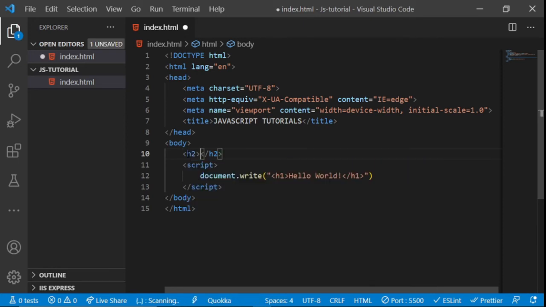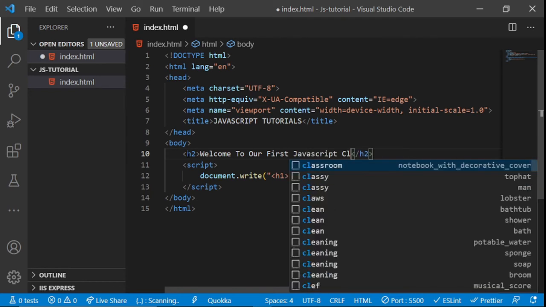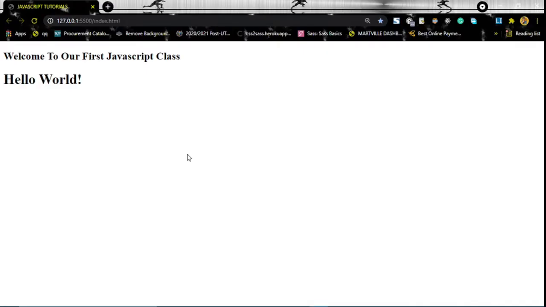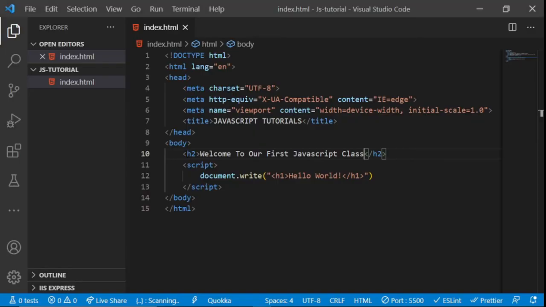Let's do an H2: Welcome to our first JavaScript class. Okay, you can do that. So you might have different HTML elements, but your script tag should be the last.